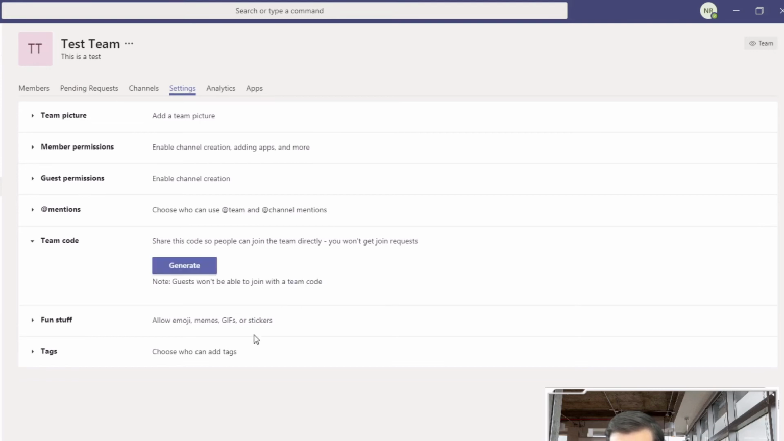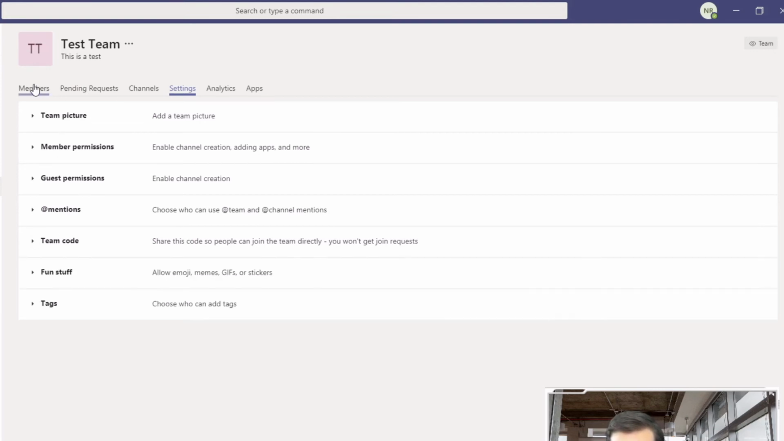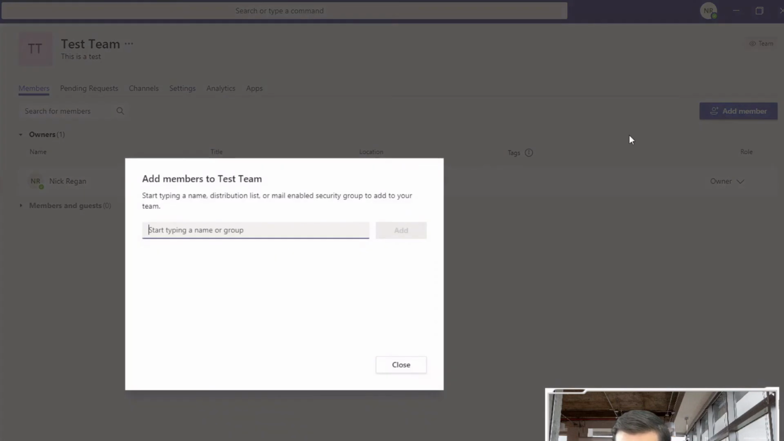If you, however, don't want to create a code, what you can do obviously is just go to the members section here and click add member, and then same as the dialog box that we saw before, we can add people into the specific team.